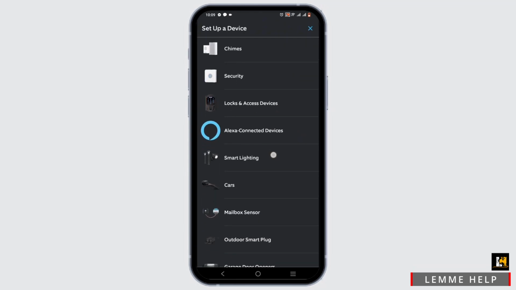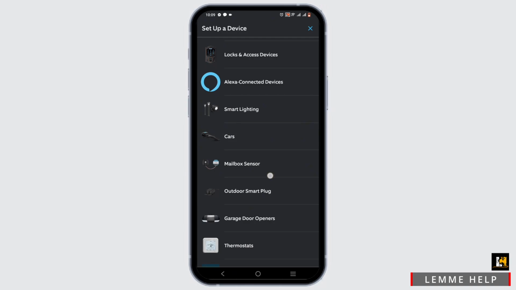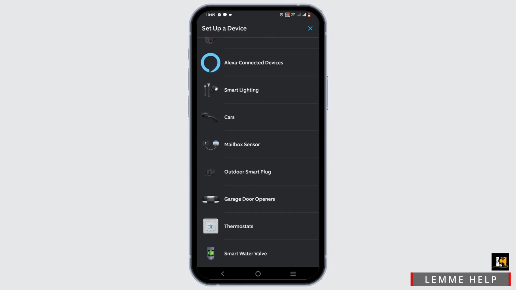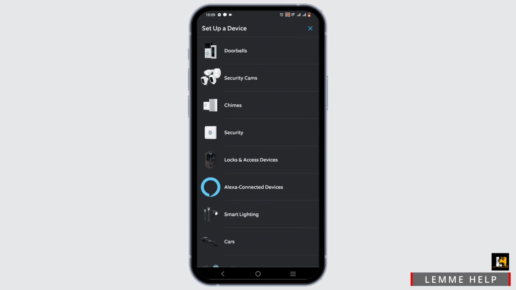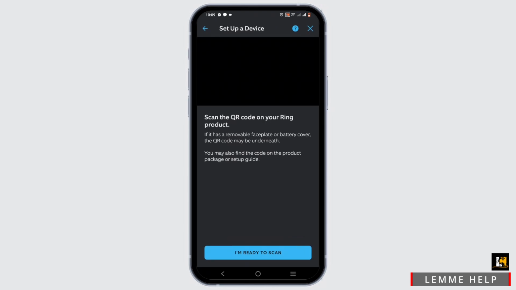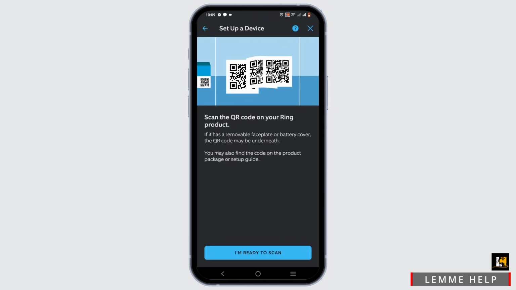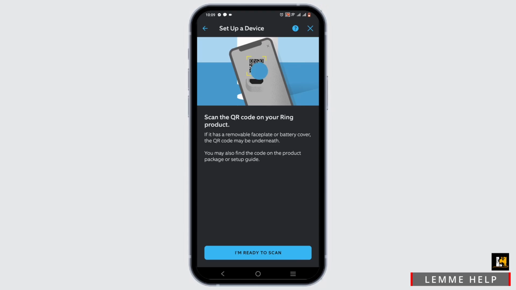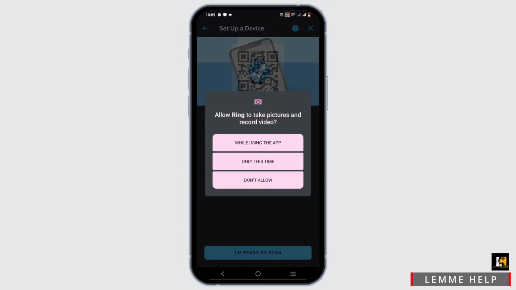Tap on Set up a device to add a device, whether it is your doorbell, door cam, or your car cams. Connect your camera to your Ring app. All you have to do is simply scan the QR code that is on your Ring product.